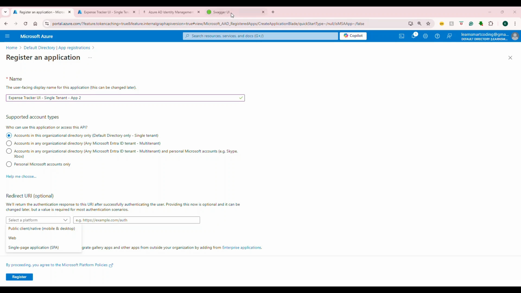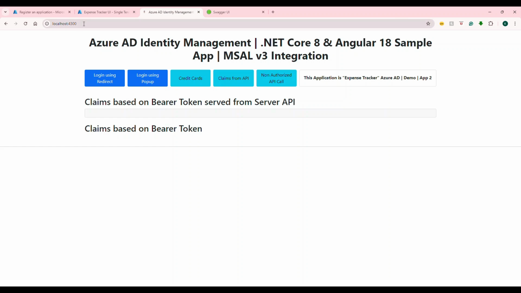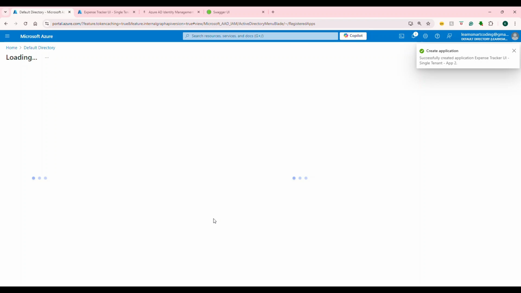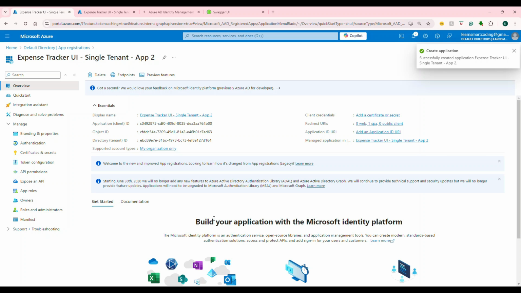After that, the redirect URI. Because this is a UI application, we are going to choose single page application, and we are going to give where this is redirecting. It's locally running, that's why this port. If you deploy, you have to specify the deployed version's port. Now after you created the application, you landed here, right?